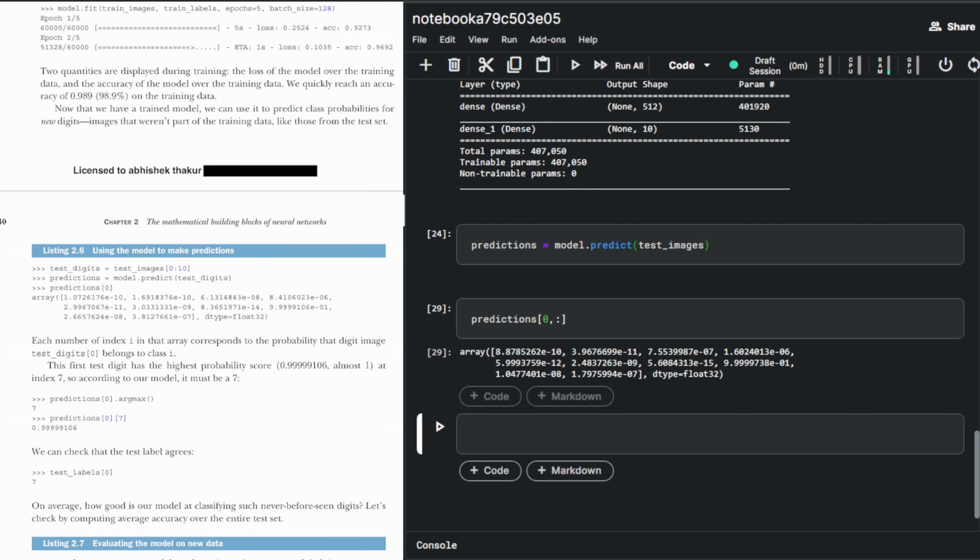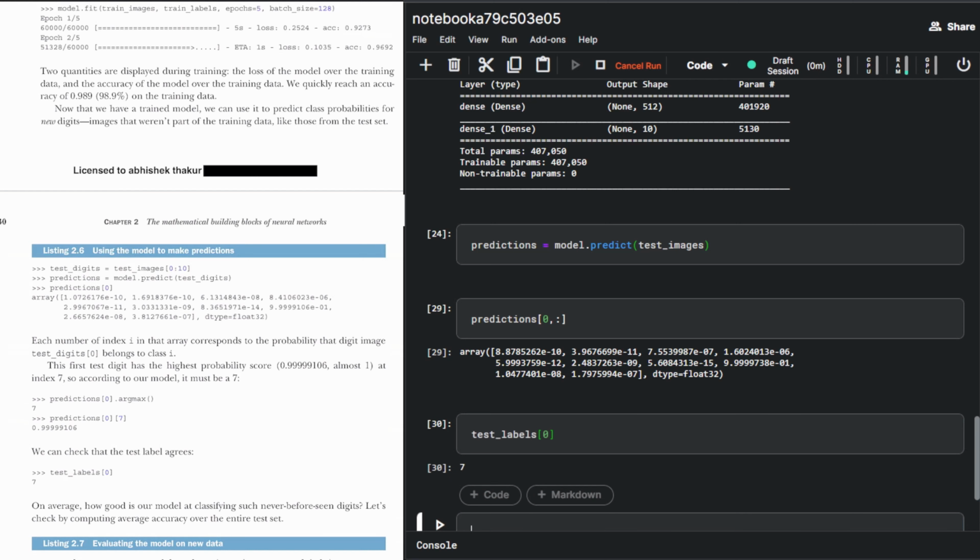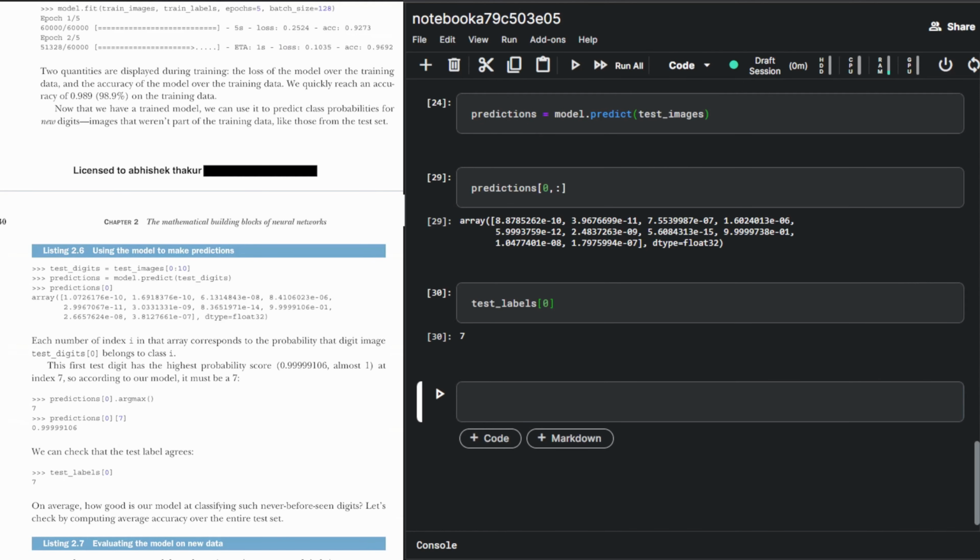So for each sample in the test set, you have predicted a bunch of probability values. And if you want to see which value my first sample in the test set is, you can see this is 0, this is 1, this is 2, 3, 4, 5, 6, and 7. So 7 has the highest probability. And if I look at test labels 0, it should be 7. If it is 7, then our neural network is performing quite well.